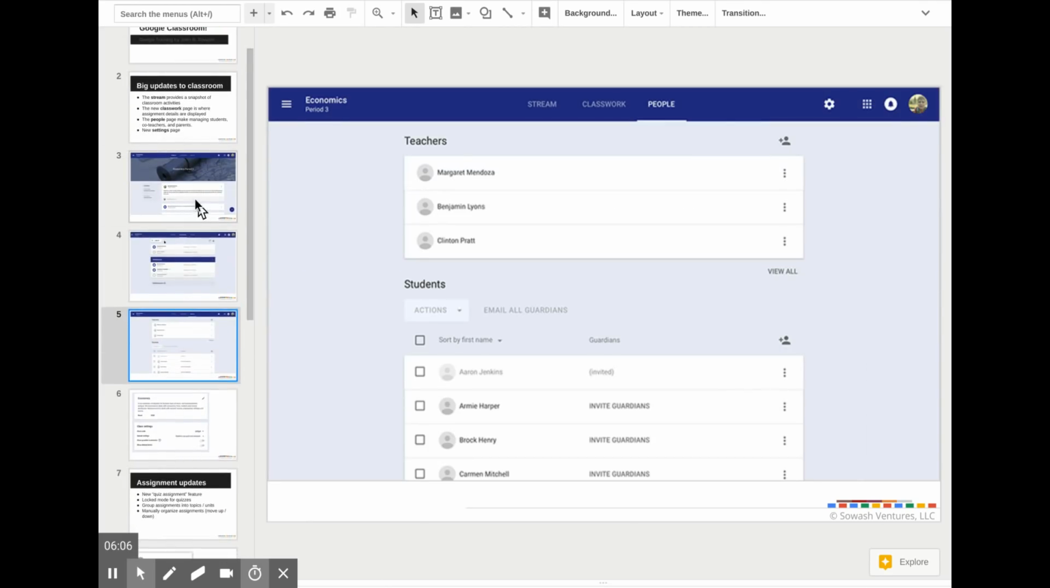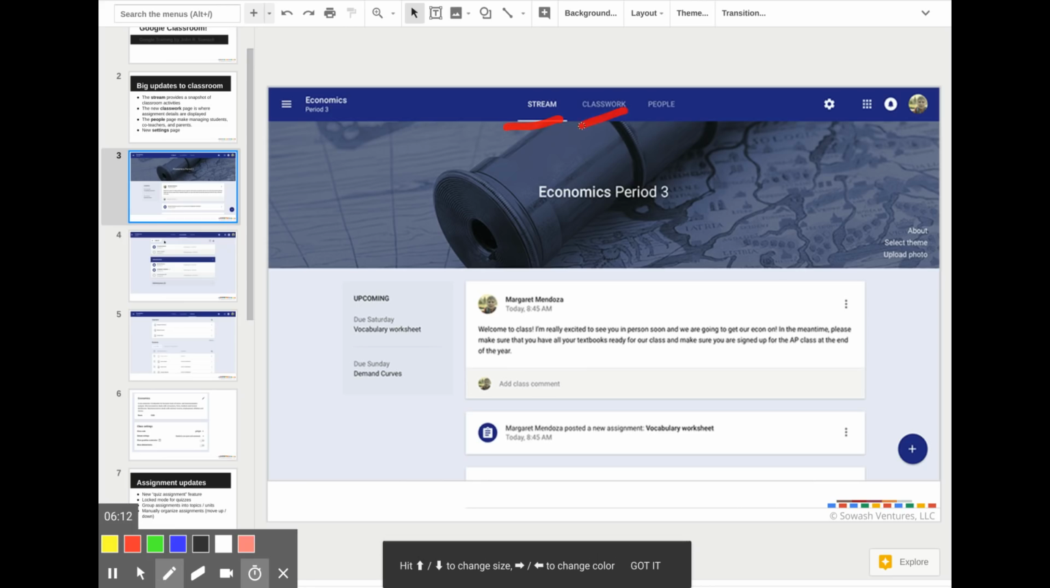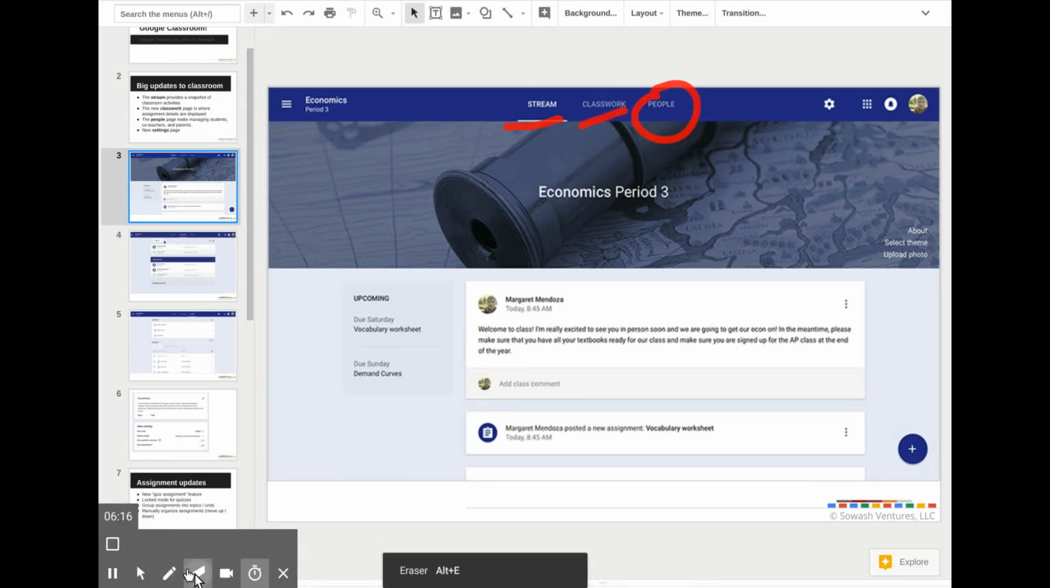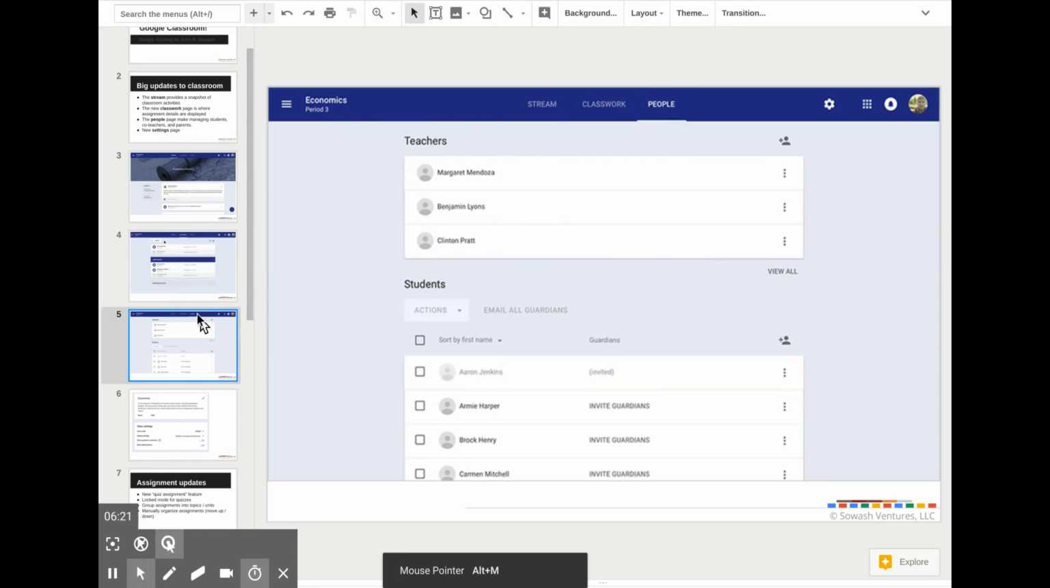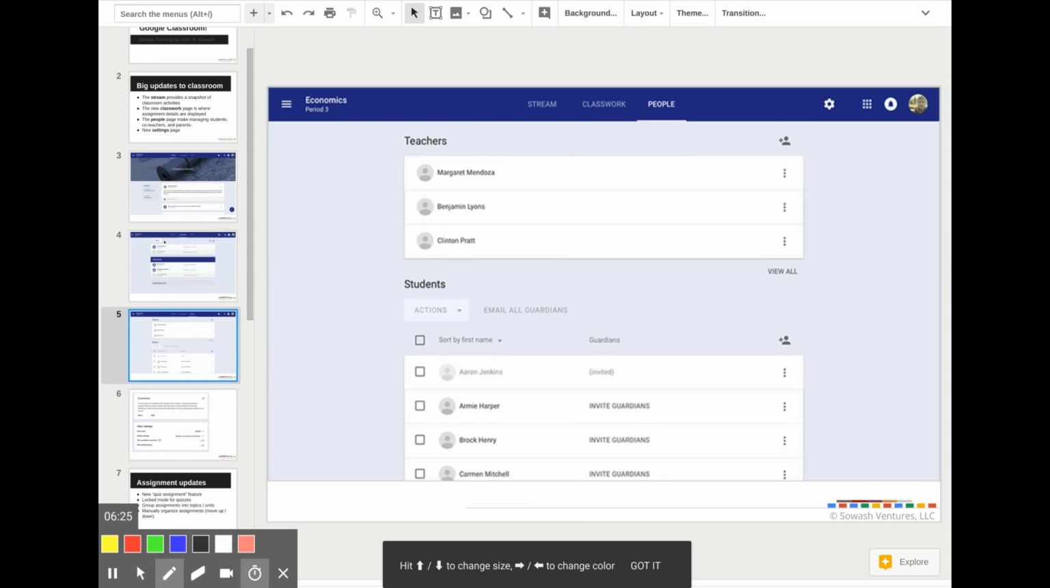So we've looked at the stream, we looked at the classwork as well. Now I want to take a look at this people tab, that third one. This will be another new feature for Classroom this year. The people tab is where you're going to manage three different things. So you're going to have your co-teachers. So if you have a special ed, if your administrator wants to have access to your classroom, you're going to see a list of all your teachers there.